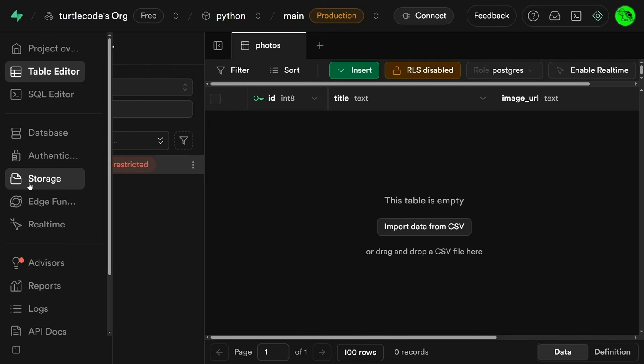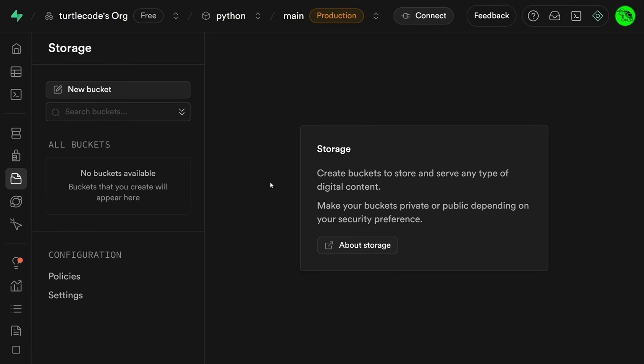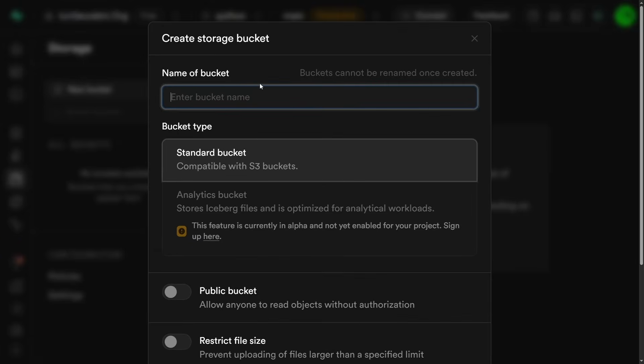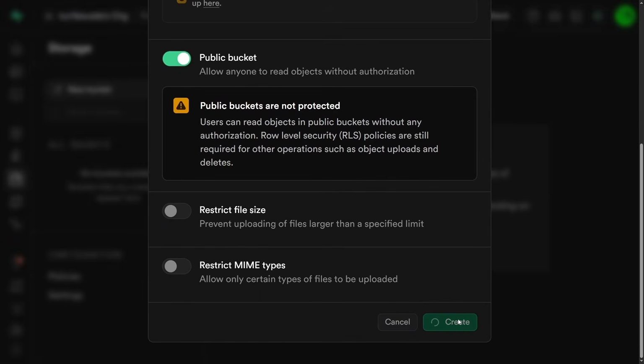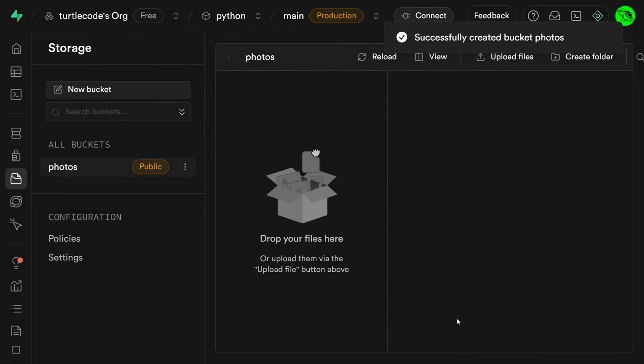Now go to storage and create a bucket. I used photos. Make the bucket public. Otherwise, the app won't be able to serve public image URLs and you'll see errors when trying to load images. We also need two keys for the project.